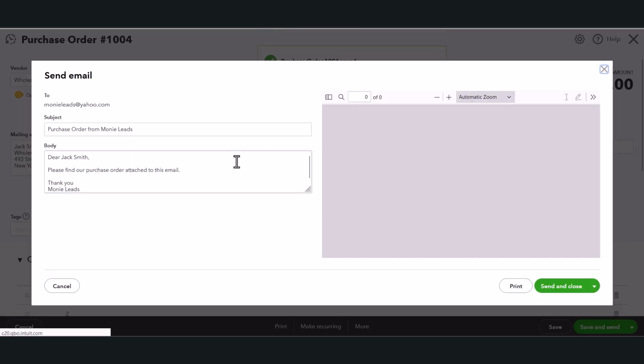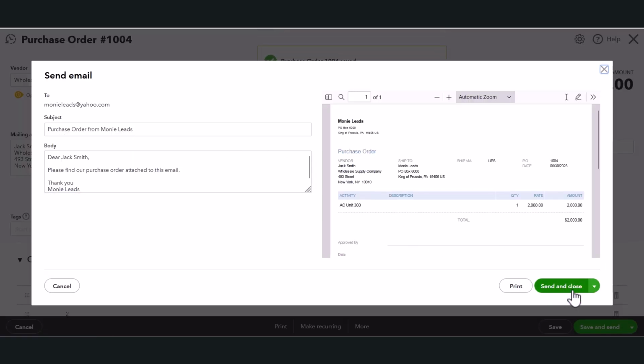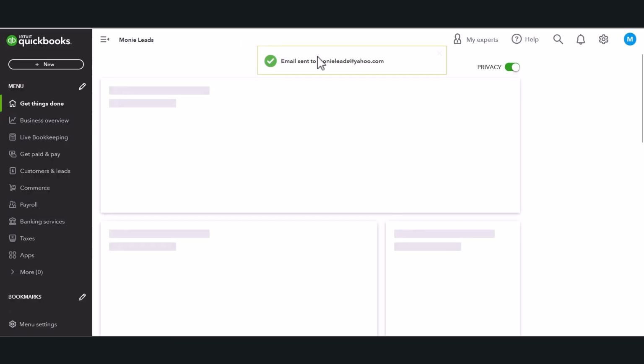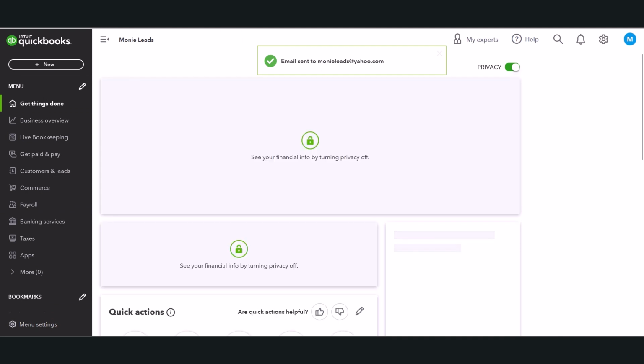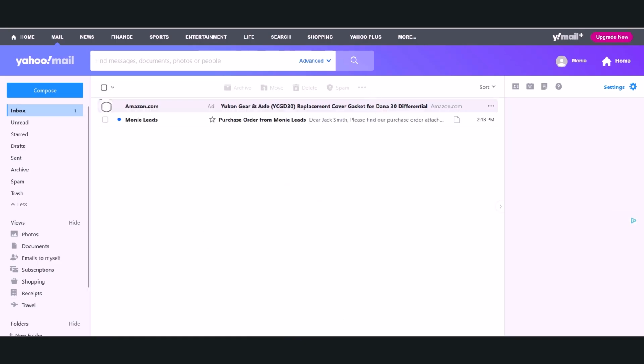It's going to bring us back to the screen again. And let's do send and close. Email was sent to the vendor. Now, just for our purposes, let me see if it actually... There we go. Here is the email.